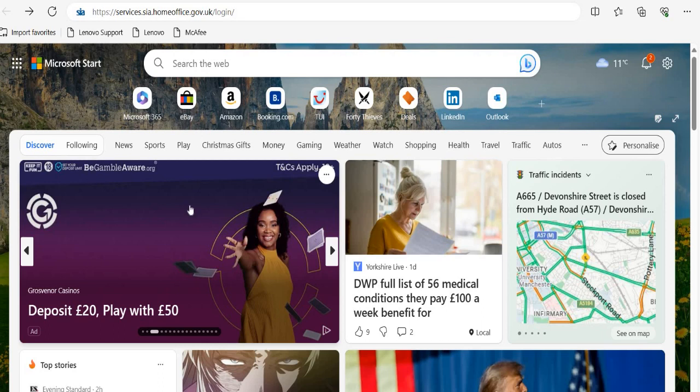Hello friends, today we will learn how to create a SIA account to apply for the SIA licenses, whether it's door supervisor, security guarding or CCTV. Any kind of license you want to apply for, you need to create the SIA account first. You can create this account anytime: when you get admission in the training center, during the training, or after the result. There is no restriction.